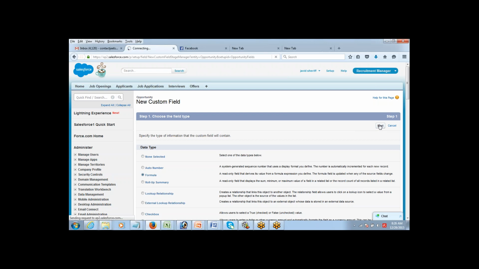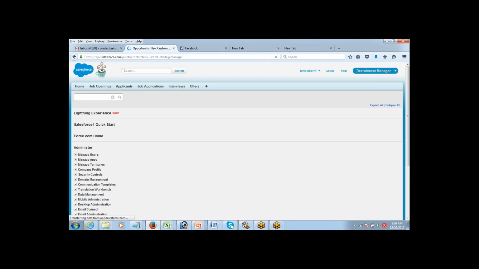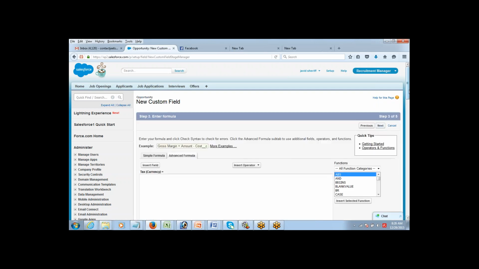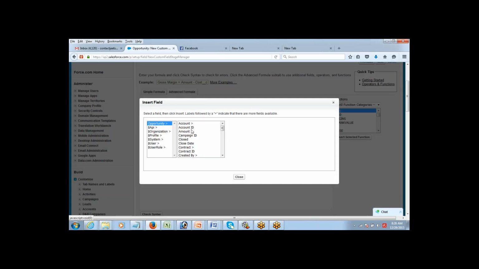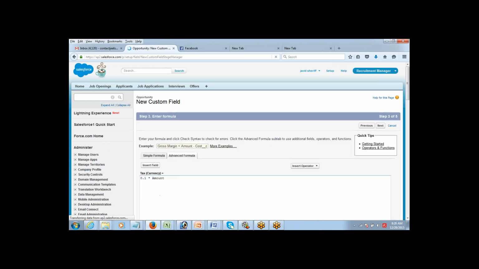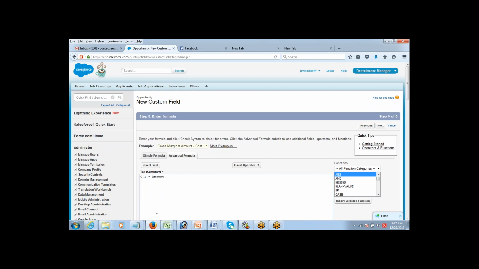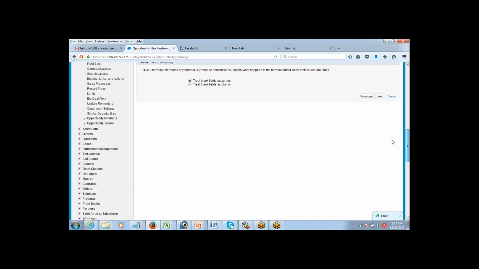Field type is going to be formula once again. Go to next. Field name will be tax. Return type is going to be currency. Click on next. Here write the formula. Tax is going to be 10% of amount. So insert the field amount. 10% of it means 0.1 into amount. Correct? If you want, you can check the syntax. It has no syntax error, which means your formula is fine. Just go ahead and save it.